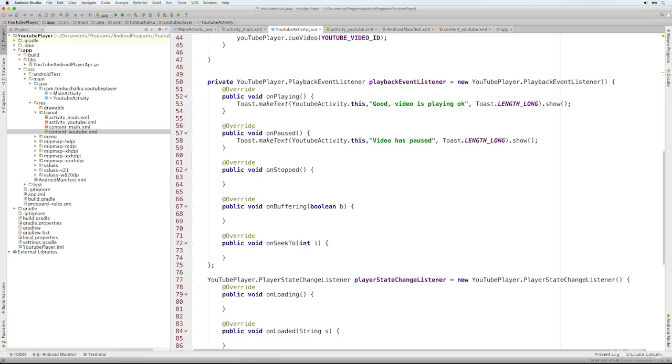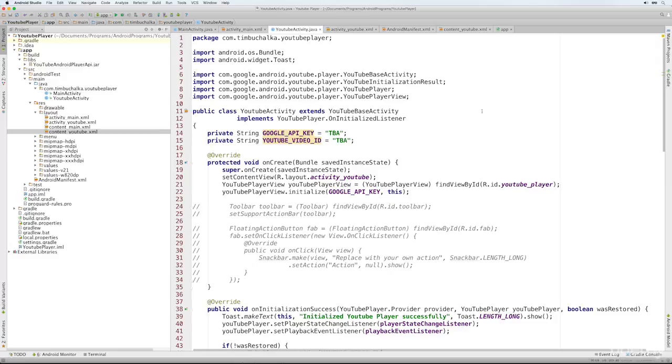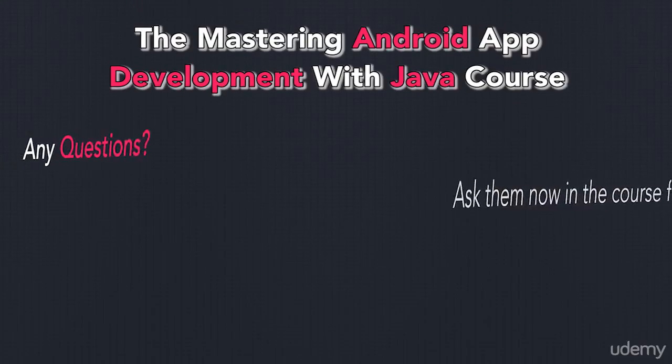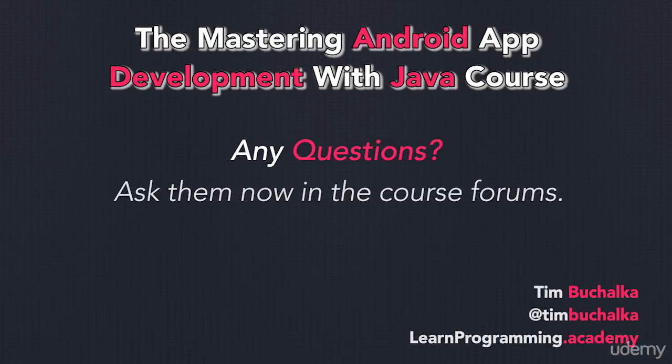So I'm going to end the lecture here. In the next video, we're going to start and create this Google API key, because we need that key to put into our application to ultimately get it working. And then after that, we'll get the YouTube video ID as well and put that in there, and we should be able to start playing a video. So I'll see you in that next video.